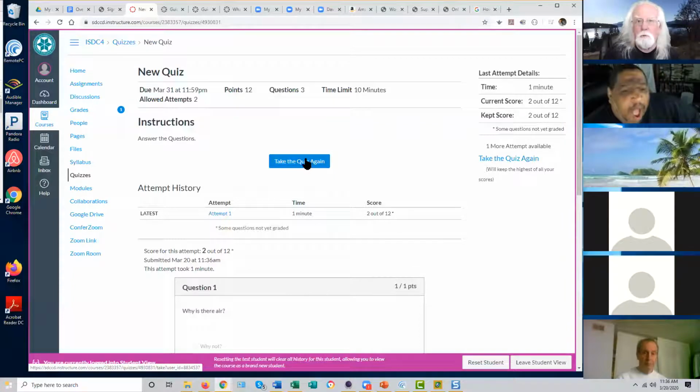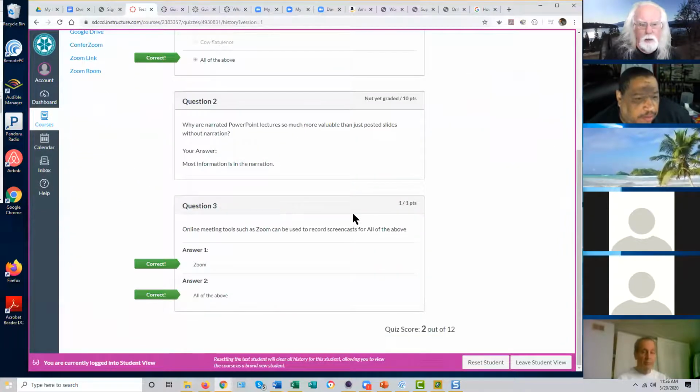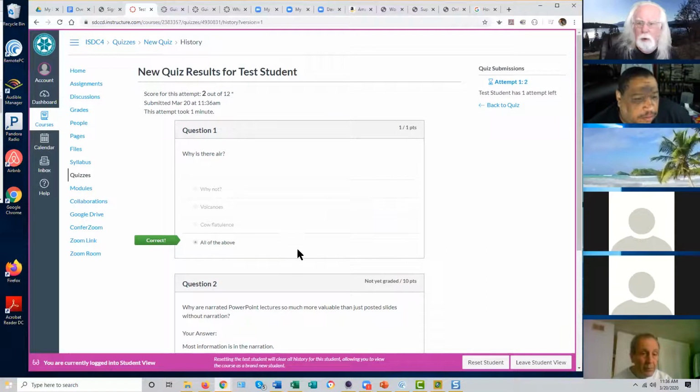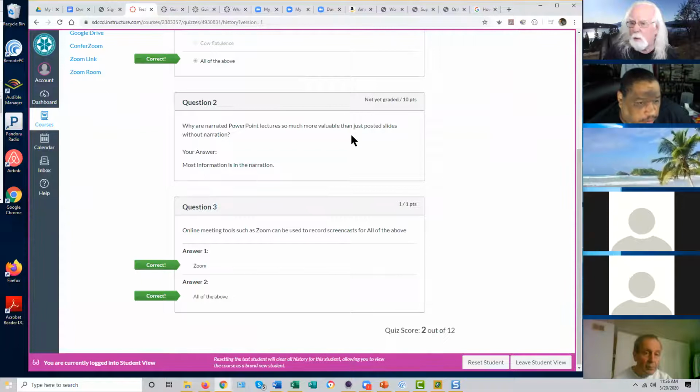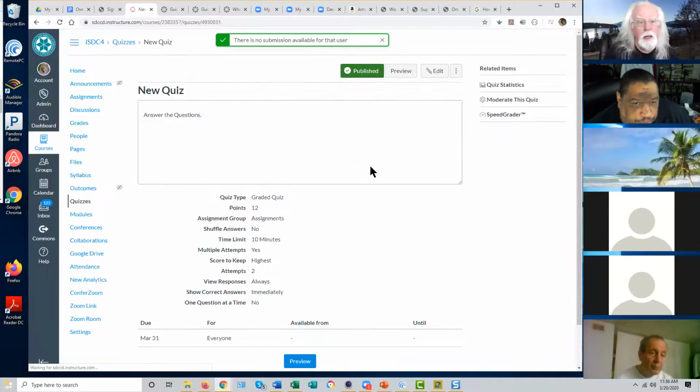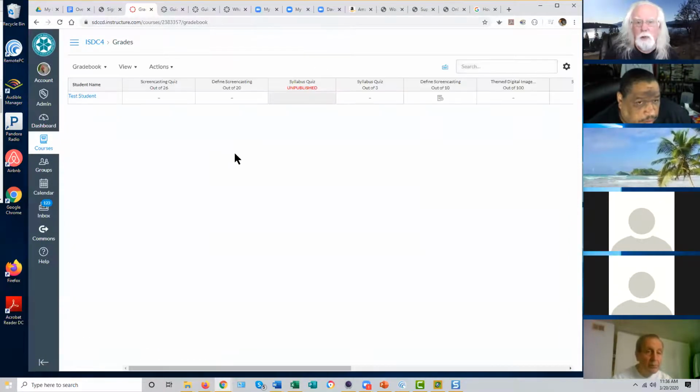I gave this student multiple attempts so they could take it again, now or later. But there's their attempt. They can go back and look at it, and they can see if they got something correct or incorrect. I haven't given them correct answers necessarily, but you can do that if you want. And they can see that right away by default. So now I'll leave student view. If I go to my gradebook, that submission will be in there.